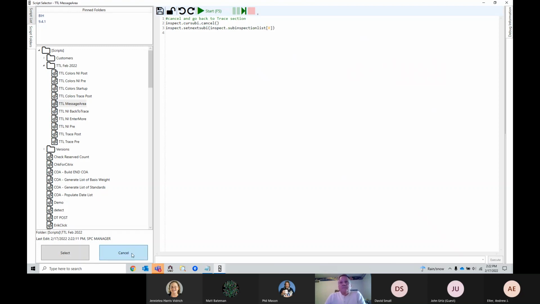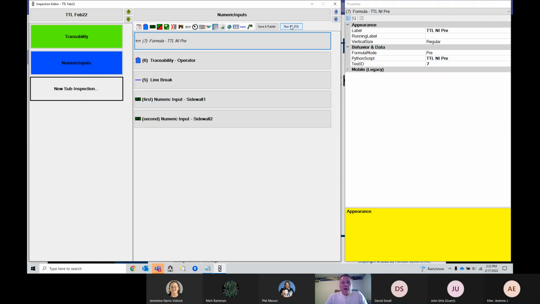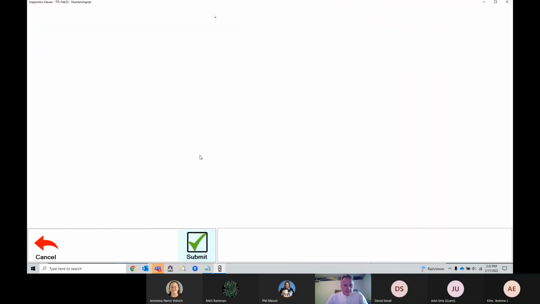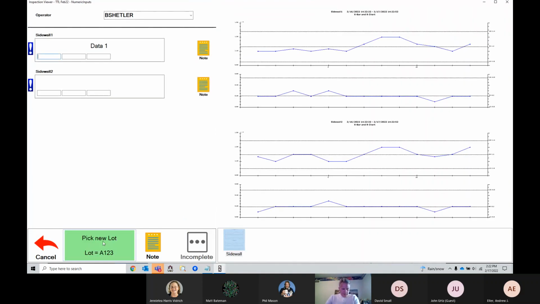All right. So now if I run, there you can see lot numbers in there, A1, 2, 3. I hit submit. And when I come to this screen, you can see this area, the message area down here. It says pick new lot like I had typed in, and it tells me the lot is A1, 2, 3.